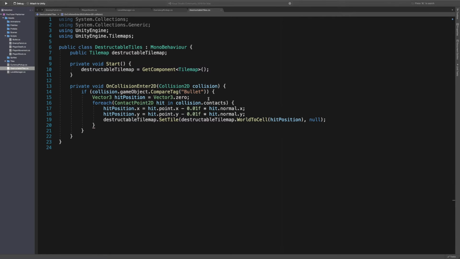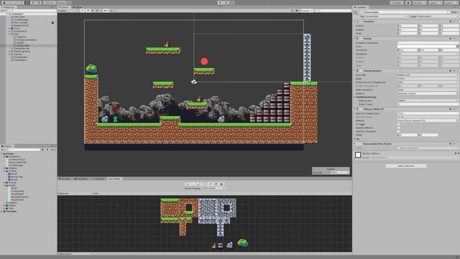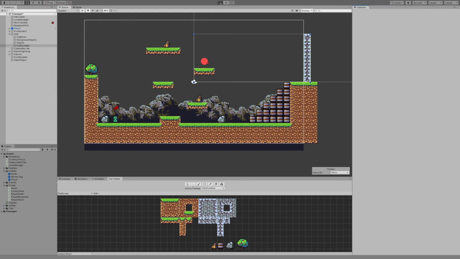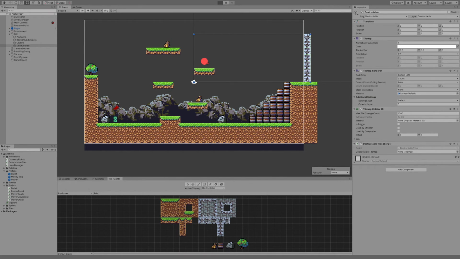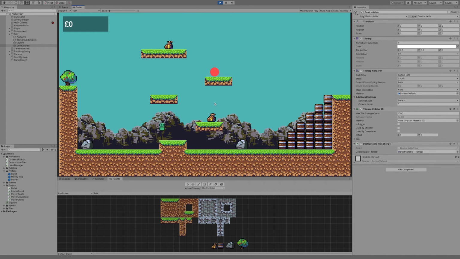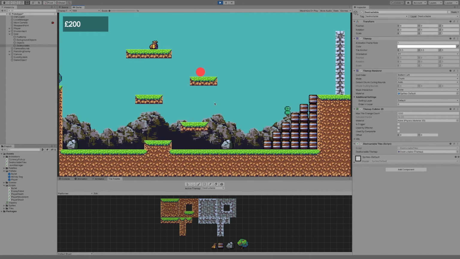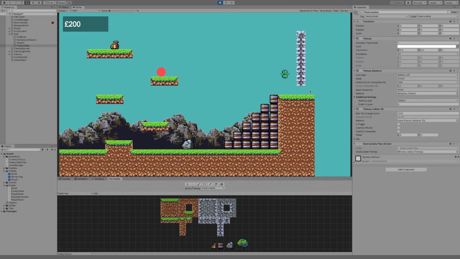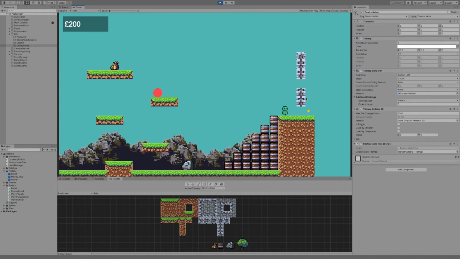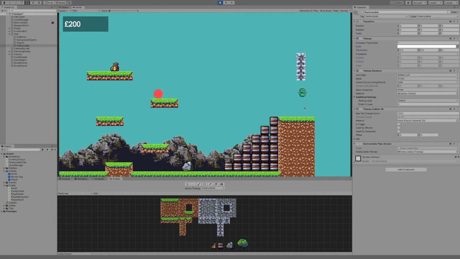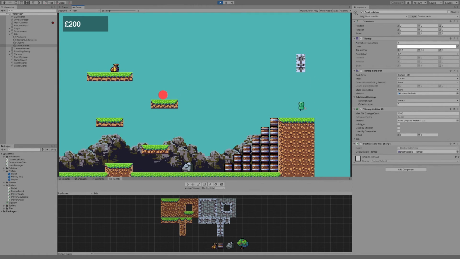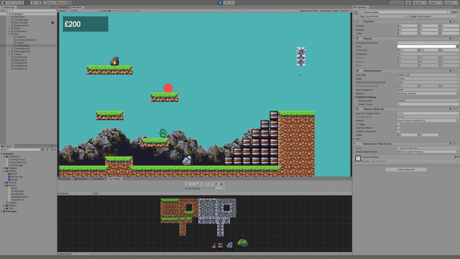So if we now hit save and go back to Unity, we're going to hit play. Hopefully when we go over to our wall, we'll be able to destroy these blocks that are in our way. Let's go up here and bam, there we go. We just destroy the blocks. So now we can walk straight through this block we've just destroyed, which is great. And then we can see how many blocks we can destroy, to be honest. But there we go. So that is it for this video.